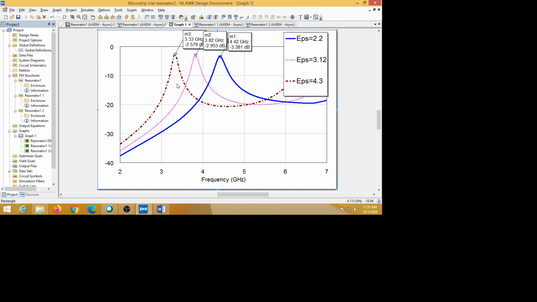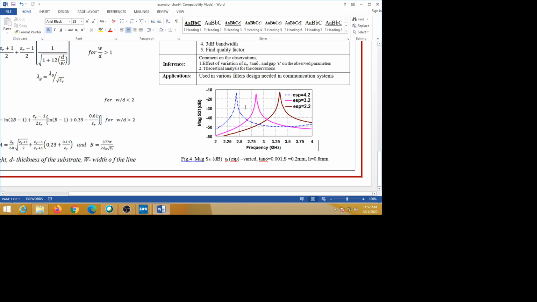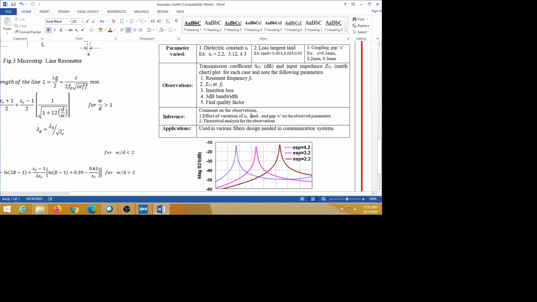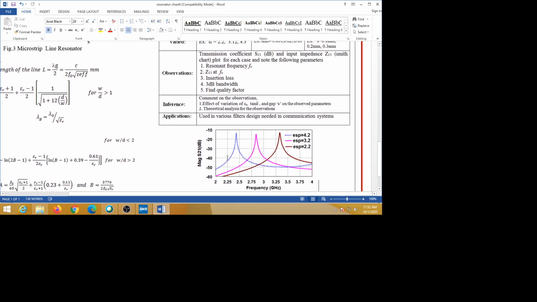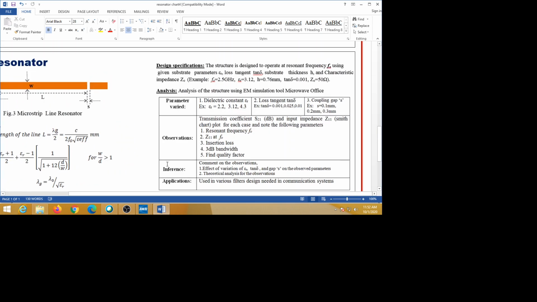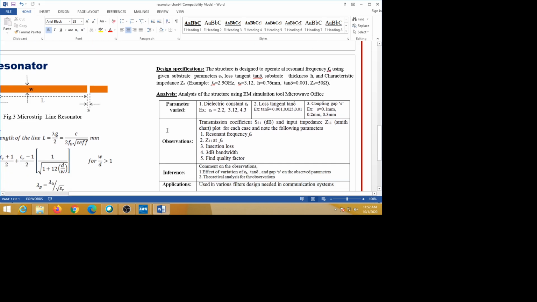So you can comment on what happens when the permittivity changes, that is, when the substrate permittivity changes. This is called parametric analysis, which I have made here. I changed epsilon r and I got these plots. Similarly, you can change tan delta and see what happens to the plots, and you can change this and see what happens to the parameters. So this is the analysis part that I mentioned.